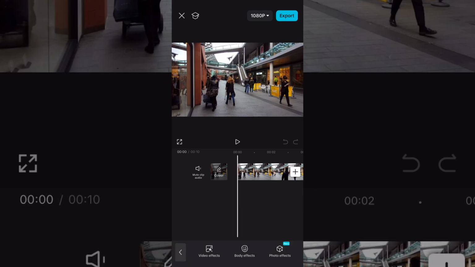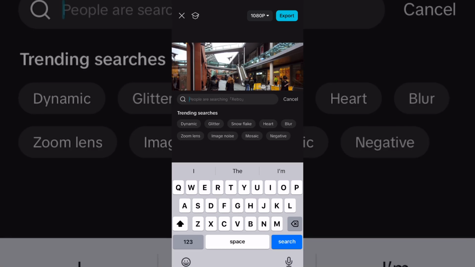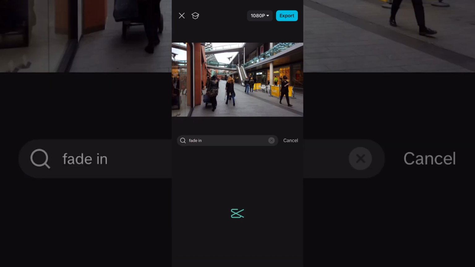What you want to do is tap on the Effects button. Notice when you tap on Effects and then Video Effects, these are all the video effects available in CapCut. Some of them say Pro, so in order to use those, you need a Pro subscription. What you can do is place your cursor in the search field and begin typing the effect that you want to use. I'm going to type fade in since we're at the beginning of the clip.